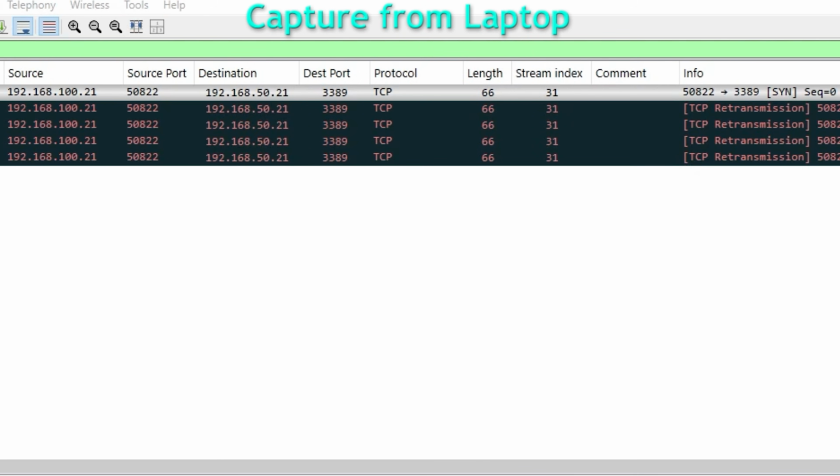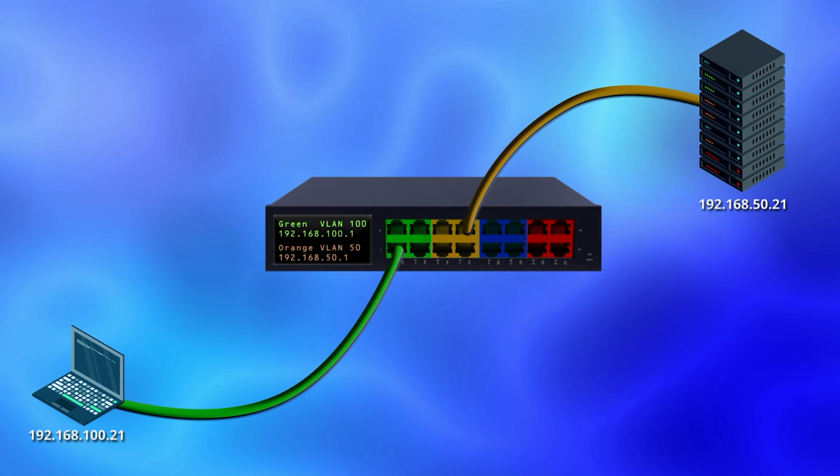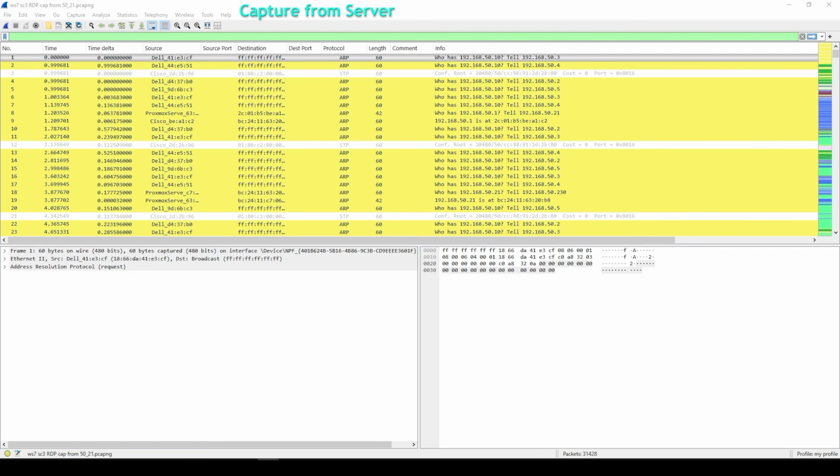Are they actually getting to the server? We don't know. All we know is that the laptop is sending out the SYN packets, which is the first part of the TCP three-way handshake. There's nothing definitive here. So we go take a capture on the server and attempt to RDP again from the laptop. Now let's look at that capture.